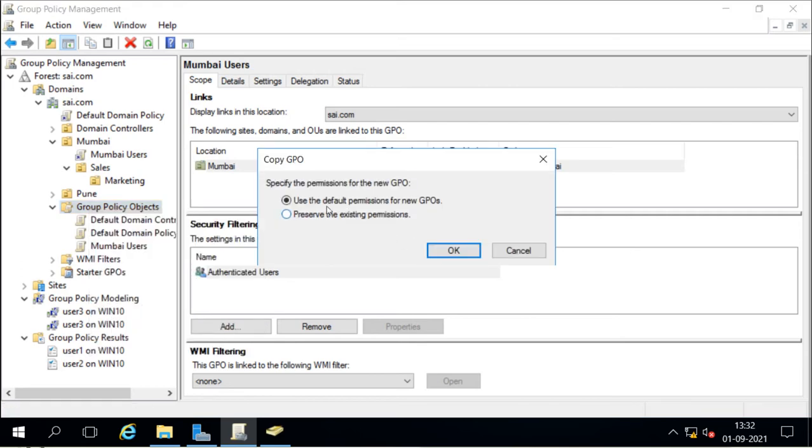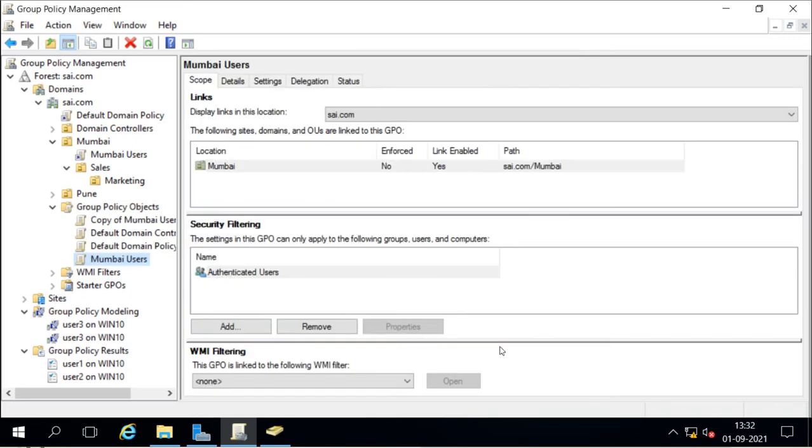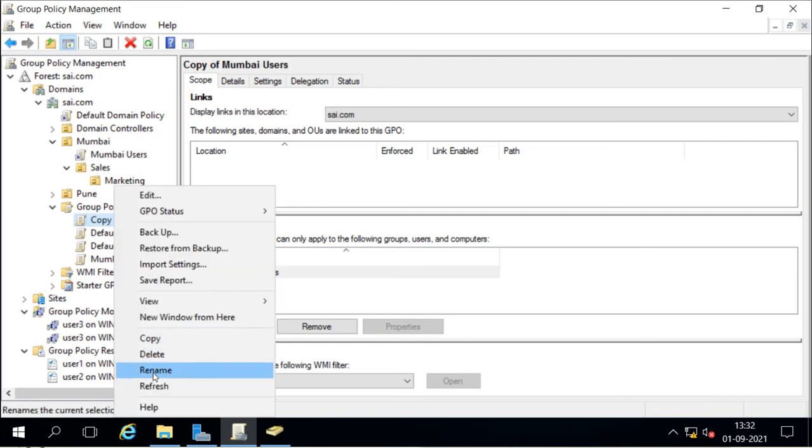Now when you try to paste, it says use the default permission for new GPO or preserve the existing permission. Permission means who can manage the policy, who has the delegation of control. So we can use the default one or you can use the previous one. I'm going to create the default one, and this creates the new policy, and we can see here it says copy of Mumbai users. Now I can rename this to a new name.